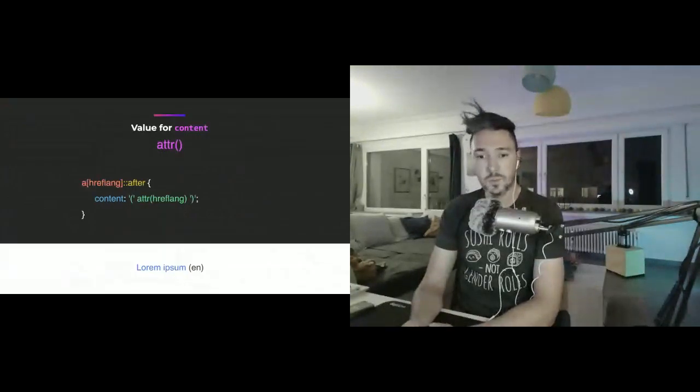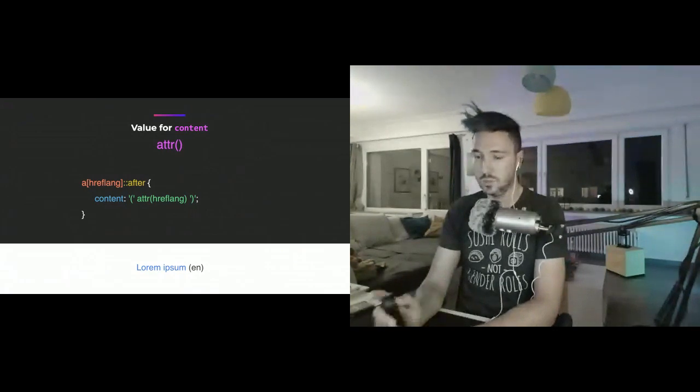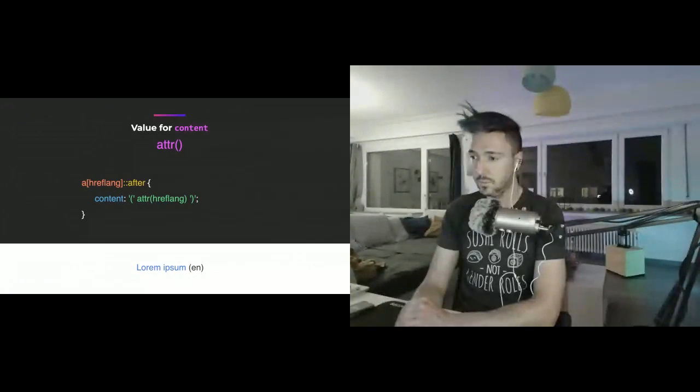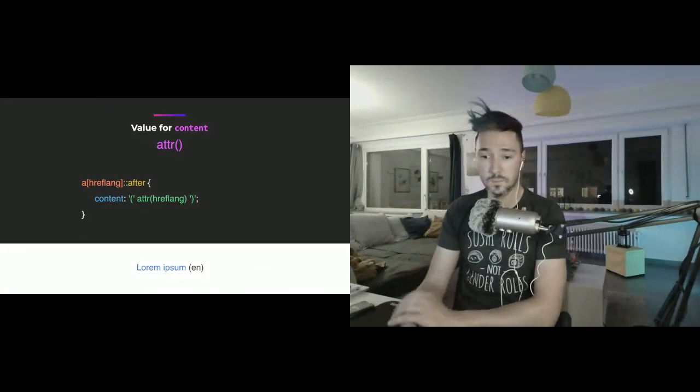Value for content attribute. The attribute function allows you to get the string value of an attribute. So you can use all the attributes you want. In this example, I target the links with a href attribute, and I put it right after my link. Don't pay attention to the colors on the example. The string I did is in black. In black is part of the link. In blue, just for me to show you the content value. So it displays the attribute value, href, and the value is en.